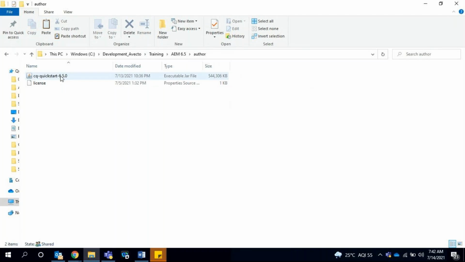Rename this jar file: right click, rename. AEM hyphen author hyphen P4502. No hyphen after P. AEM-author-P4502. Yes, that's fine. Now go to the publish folder and rename the jar file AEM-publish-P4503.